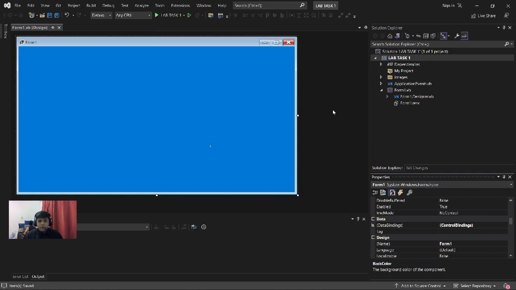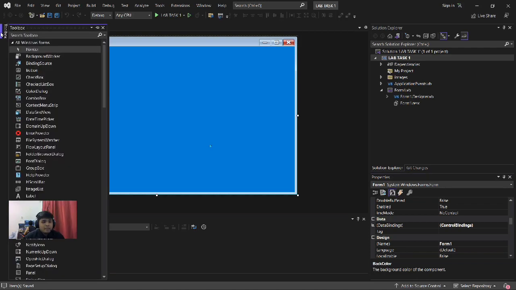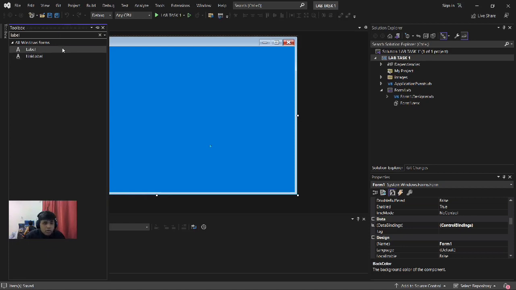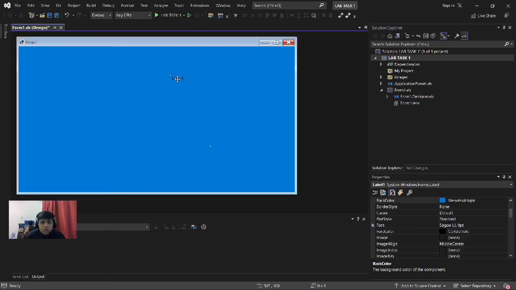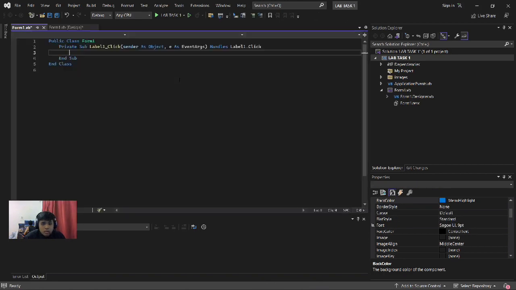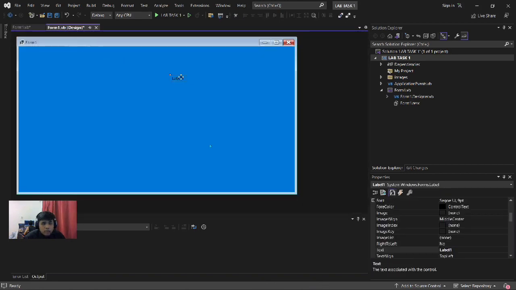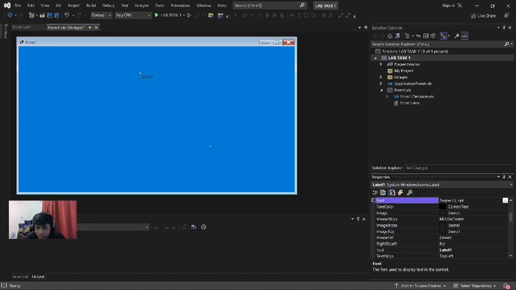what are we going to do now? Let's make a game interface. So let's pick a label, as it only shows, so this is label 1. Let's make it bigger.